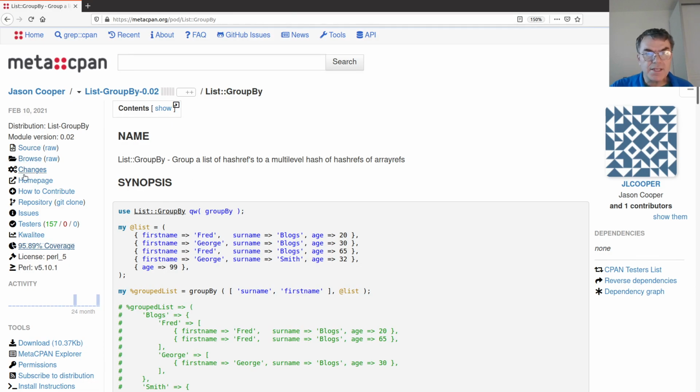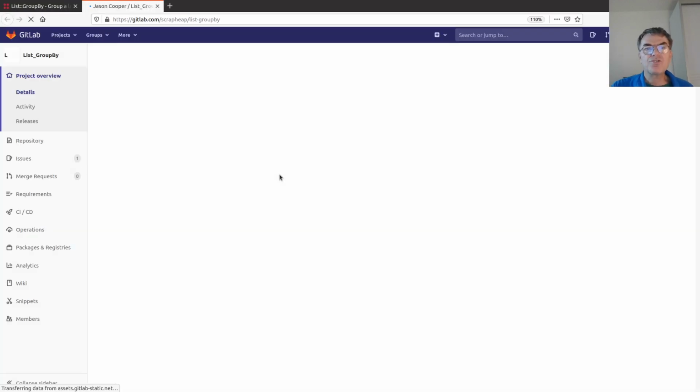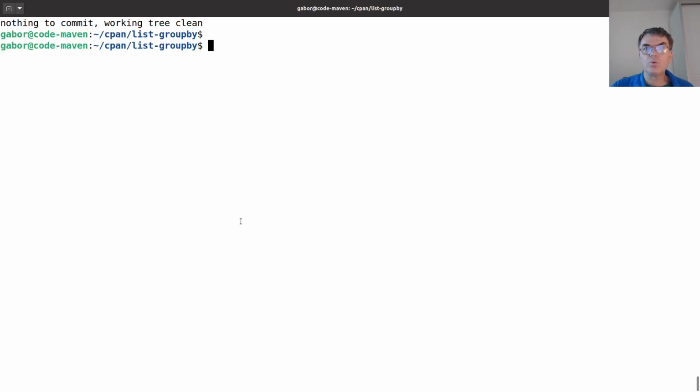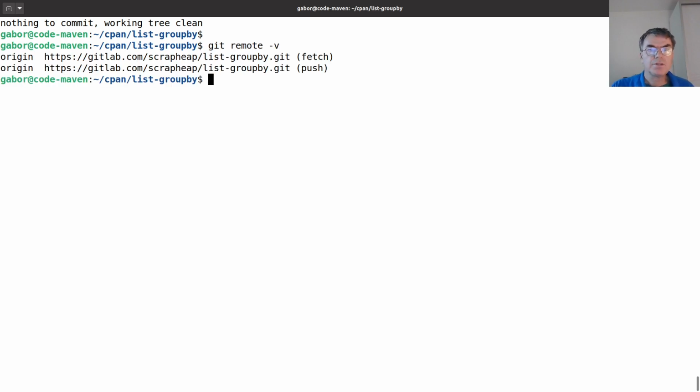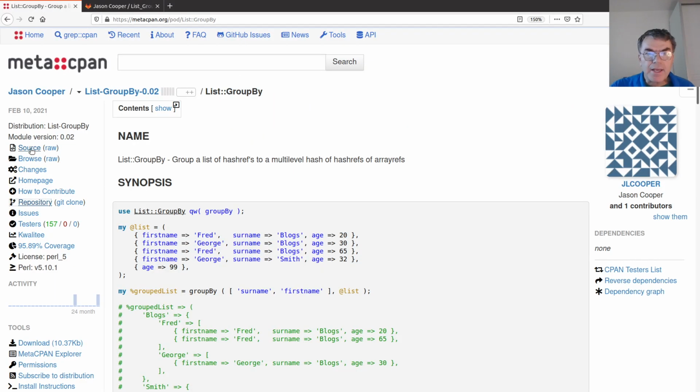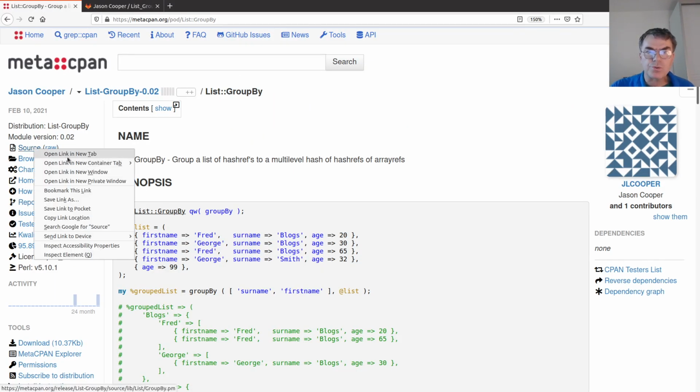Here we can see, we can go to the repository. So I can click on to this repository. Actually, it's in GitLab. I actually already cloned it, so it's on my computer. Git remote -v. It's here, cloned from there. Okay. But I can go on and read the source code at this point.